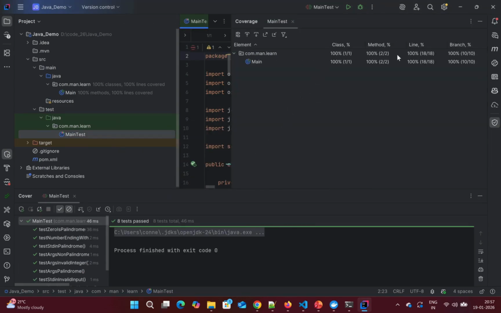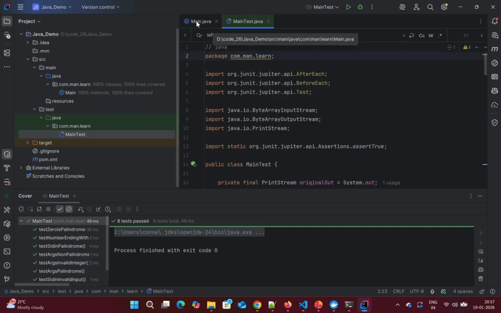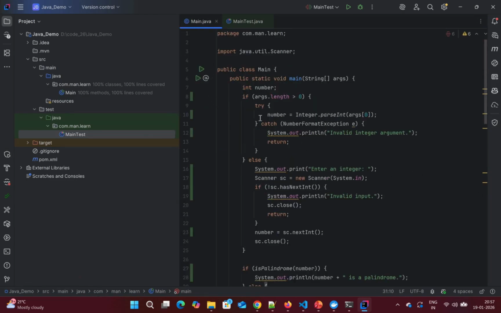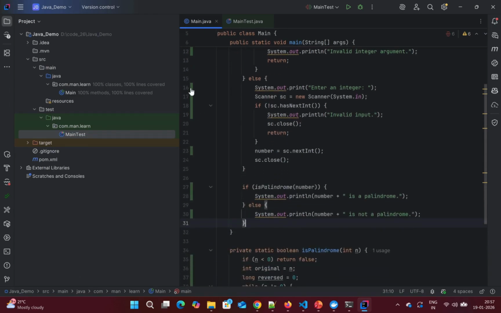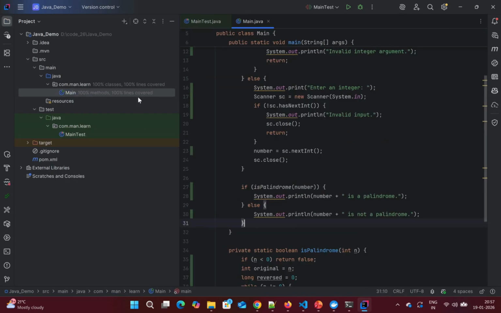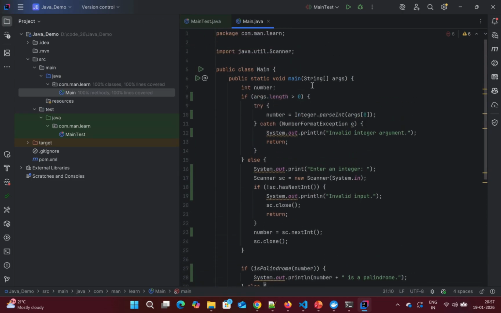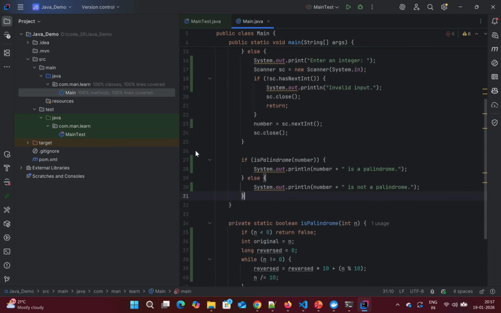So here you can see the result. Current class is 100%, method is 100%, line is 100%, and branch is 100%. So everything is covered. Since I generated the code with GitHub Copilot, it looks like it covered everything. Here you can see this green bar, which shows that this much is covered. These lines are covered, showing in green. If there is an issue, it will show you in other colors. In IntelliJ, you can see 100% method coverage here also.